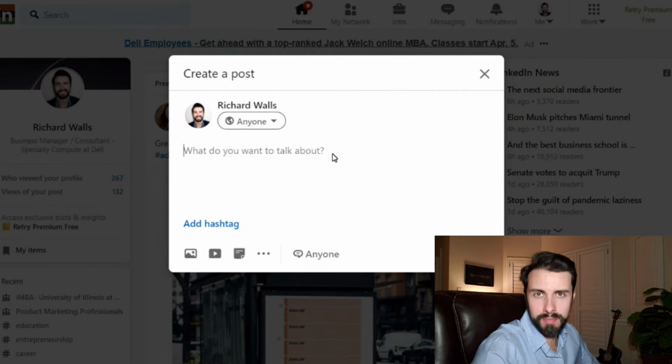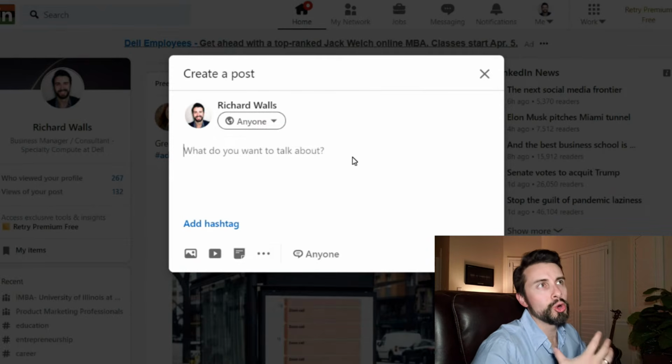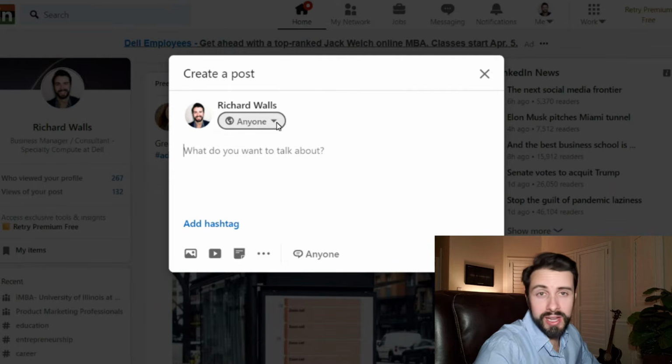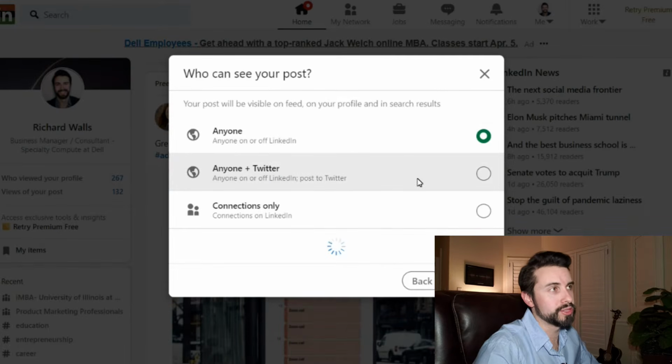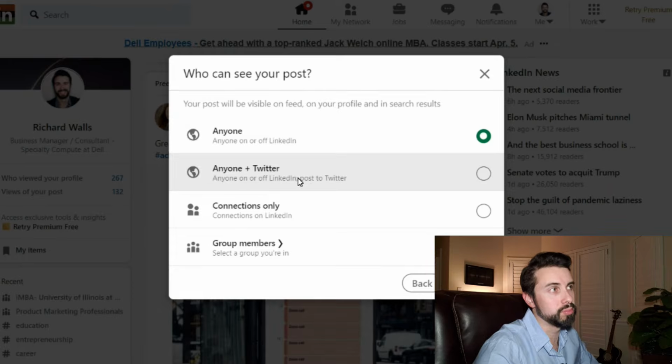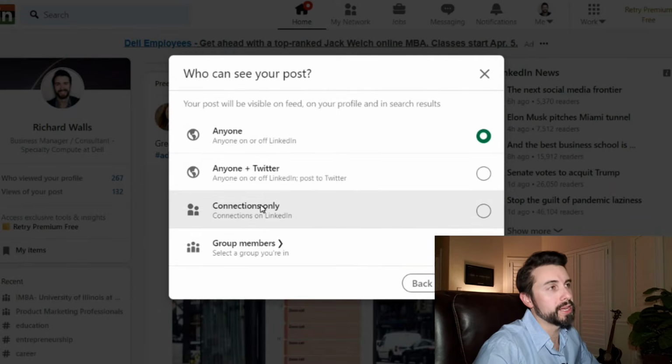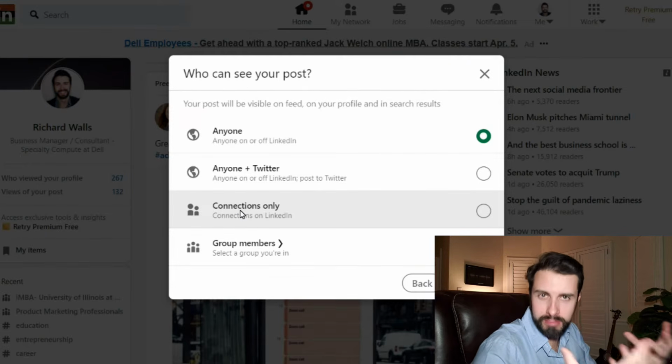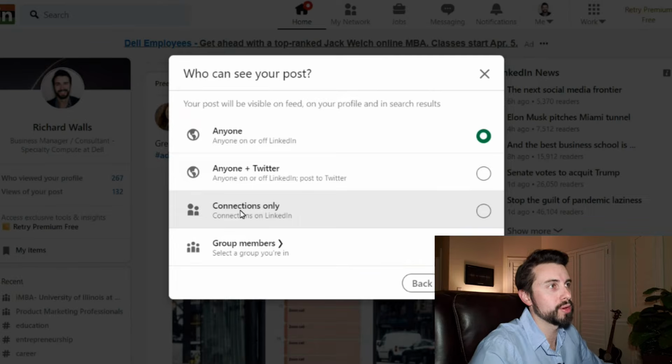Now, if we go back to the pop-up, you'll see that there's also a few more options that I wanted to cover here. And this is who your post is visible to. And so in this case, I have it set to anyone. Anyone can see the post that I post. Or I have the option to just do anyone plus Twitter. I can do, this is more important, connections only. If I post something, I can set it to where only my connections can see this post.